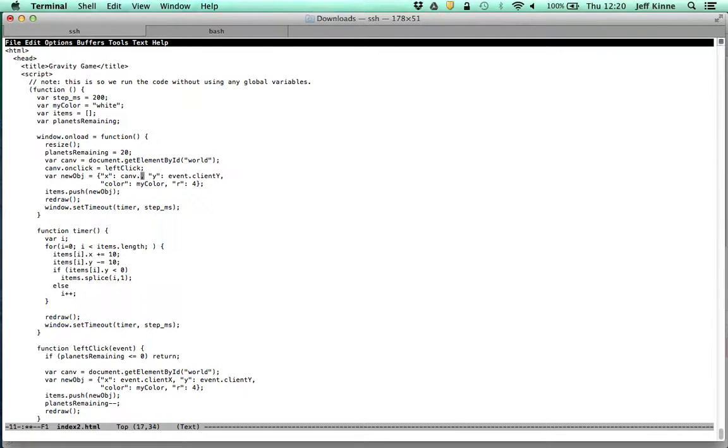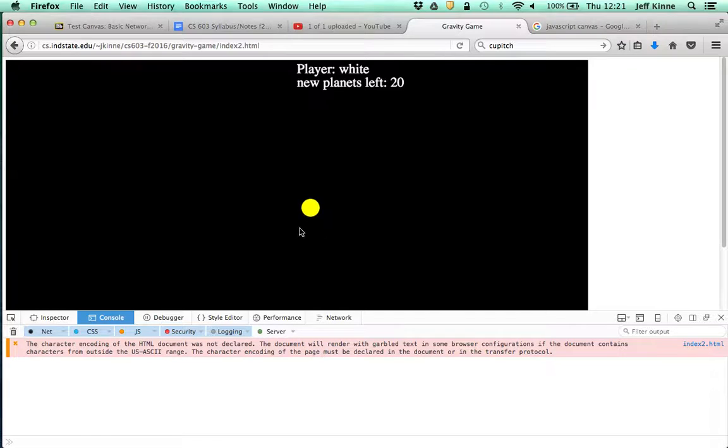Canvas dot width over 2, canvas dot height over 2, radius 20, color yellow. So there's the sun.